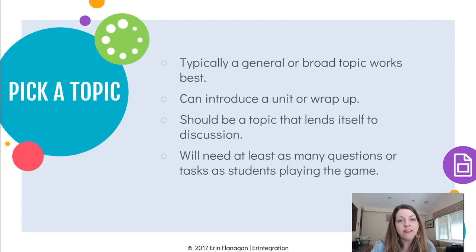The other important thing about your topic is you're going to have to think of at least as many questions as there are students in your class. So if you're just trying to do a quick exit slip type activity and you have 5 questions, that's not going to cut it. So you want to start with, okay, I have 20 students. I need to be able to think of 20 discussion, general survey type questions to go with this topic. So topic selection is super duper important.